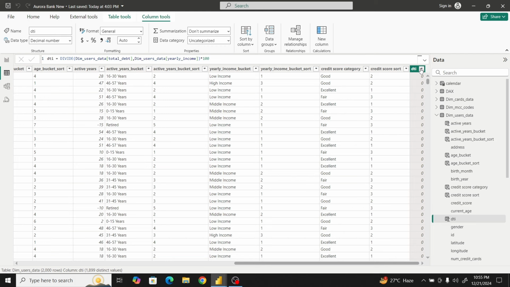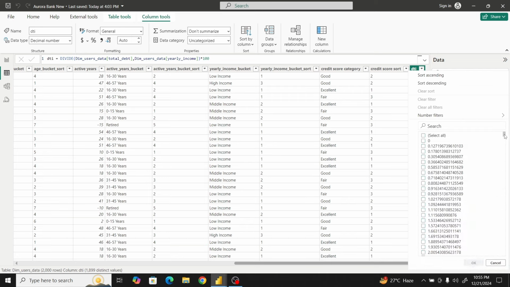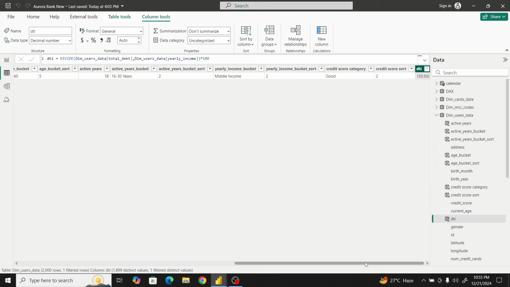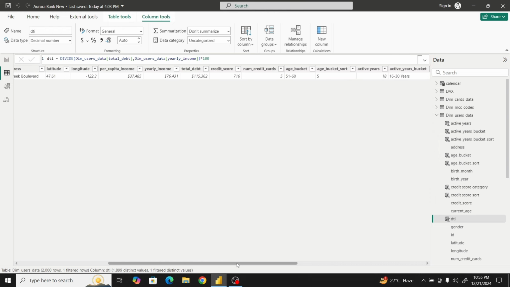So let's quickly look at what I'm trying to say. Let's pick a high debt to income ratio, say 150. Let's investigate what this person is earning and the current debt. Now look at the problem. This individual is currently owing $115,362, but the individual's yearly income is just $76,000. So the debt already exceeds the income. It's having a high debt to income ratio, which means it's bad. It's not good.